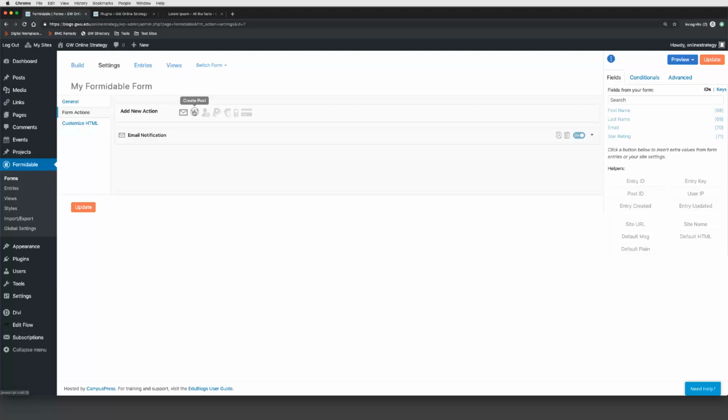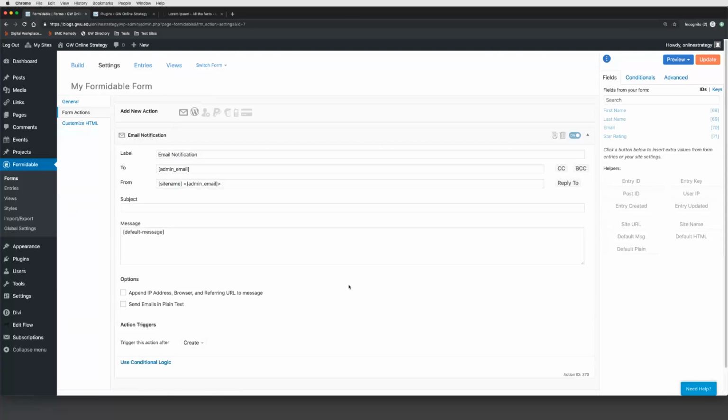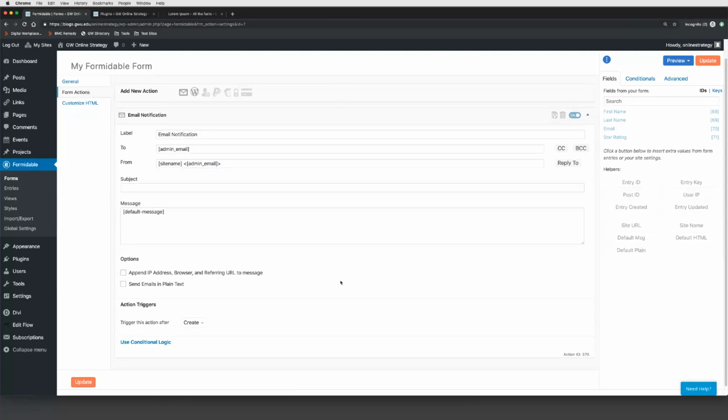I'm not going to go through it for all of the reasons that I just told you, but I do want to make sure that you're aware that it is there as an option. Instead, I'm going to just open up this email notification option, and you can see here all of the default configurations that are in place.